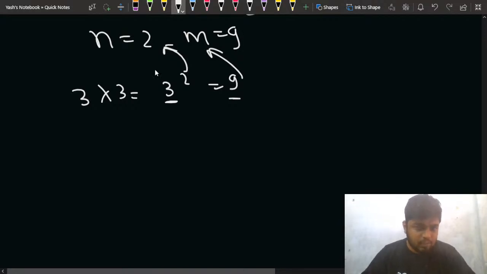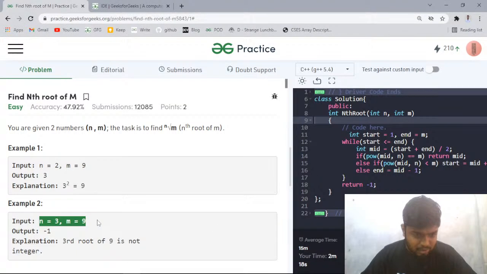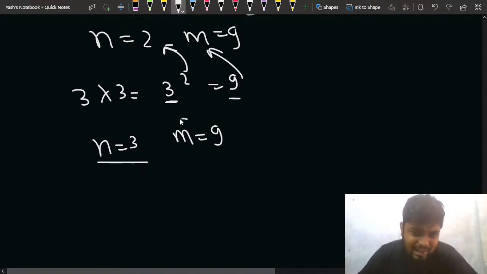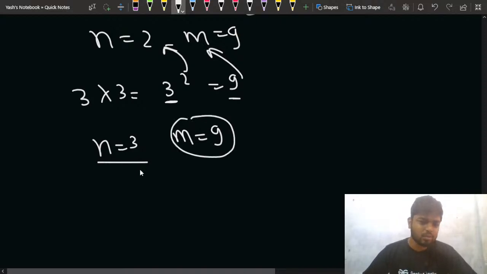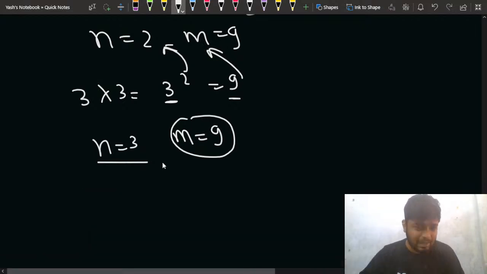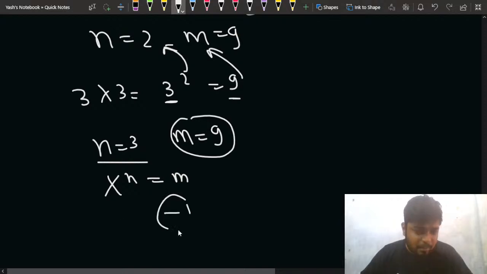Okay, right? So moving ahead, let's see what the next test case is. Let's say I have n is equal to 3 and m is equal to 9, okay? For this case, the n value has changed, n is equal to 3 and m is equal to 9, right? For this number you know that there is no integer x such that you raise it to the power n and you get this value m, right? Because there is no number like that, so in such cases you will simply print -1, right?